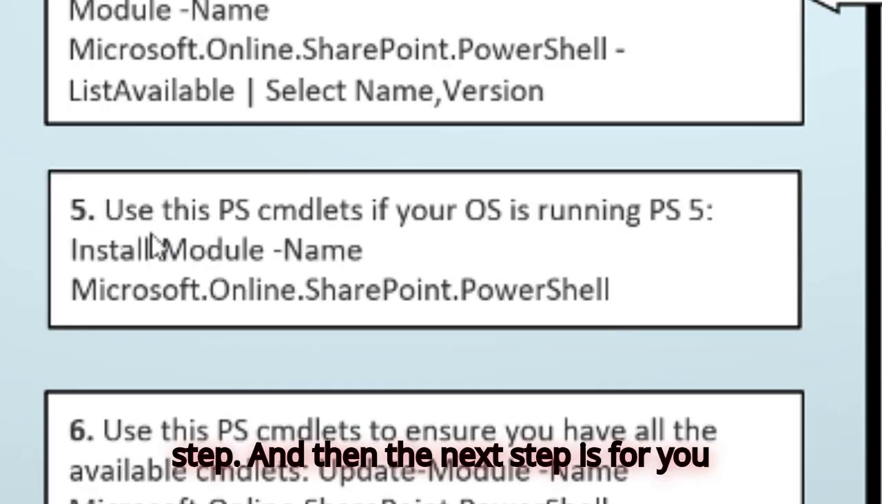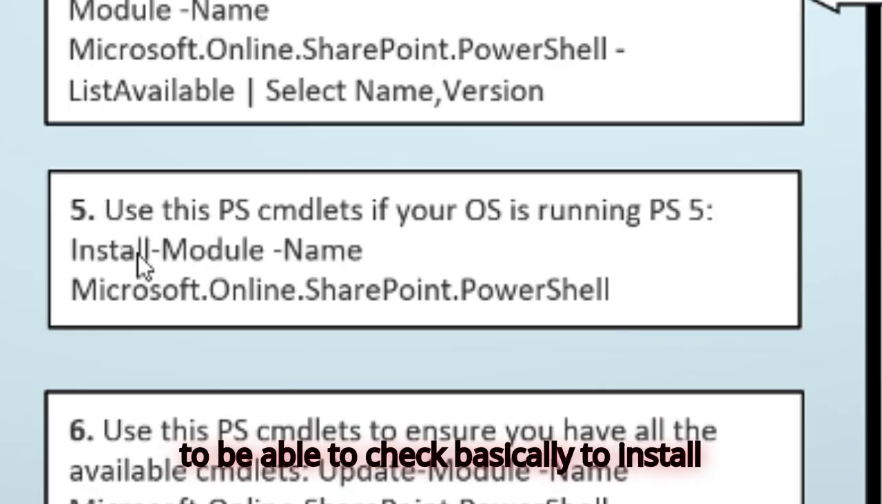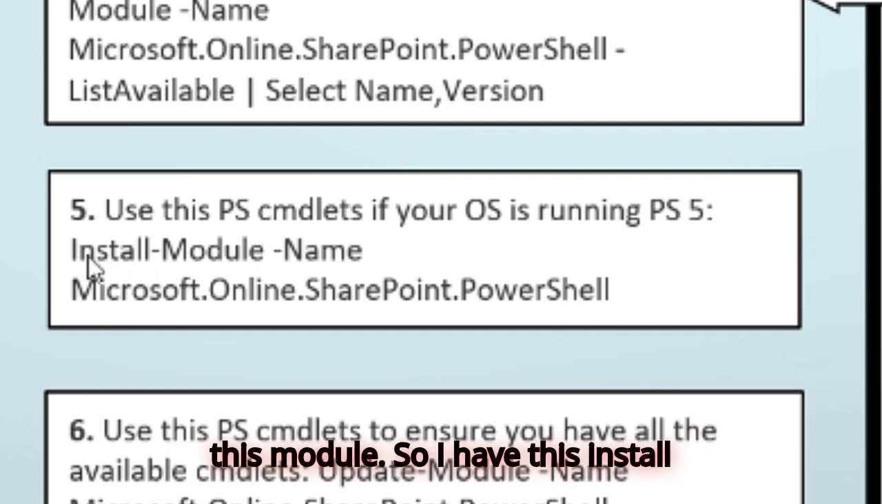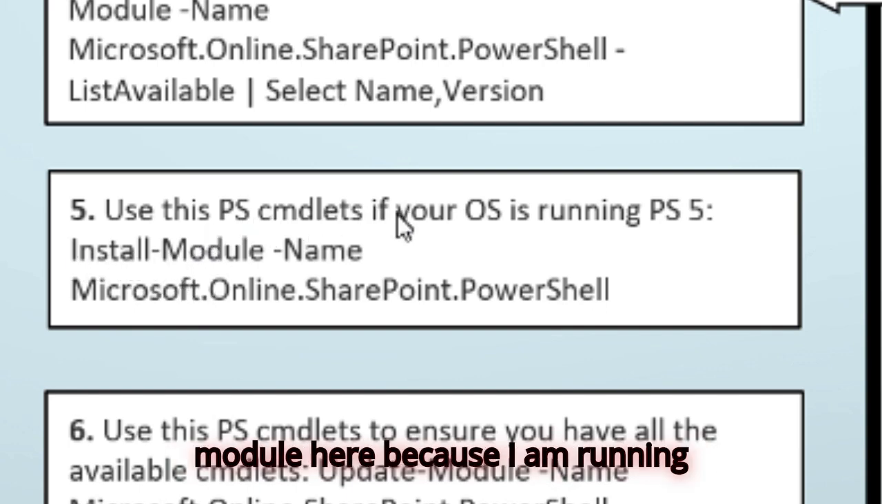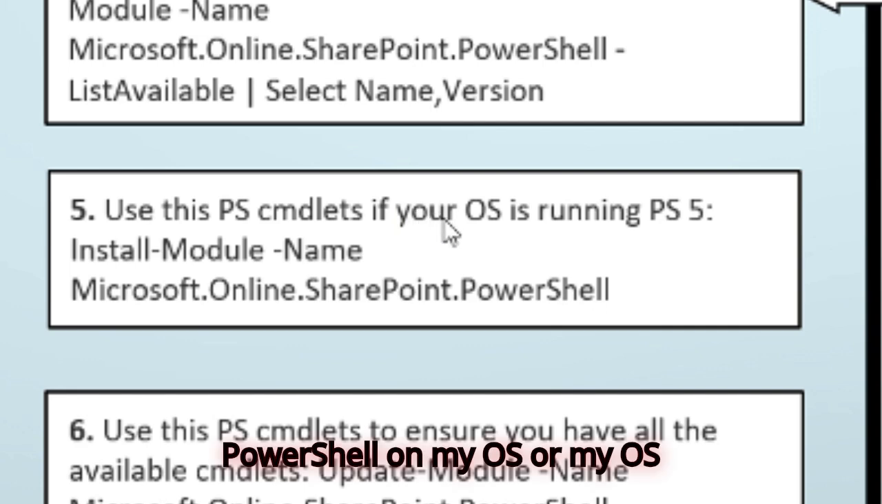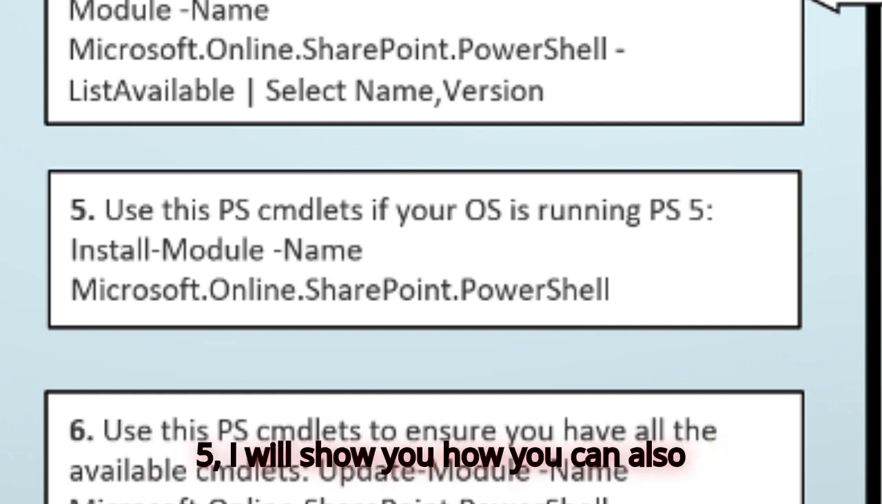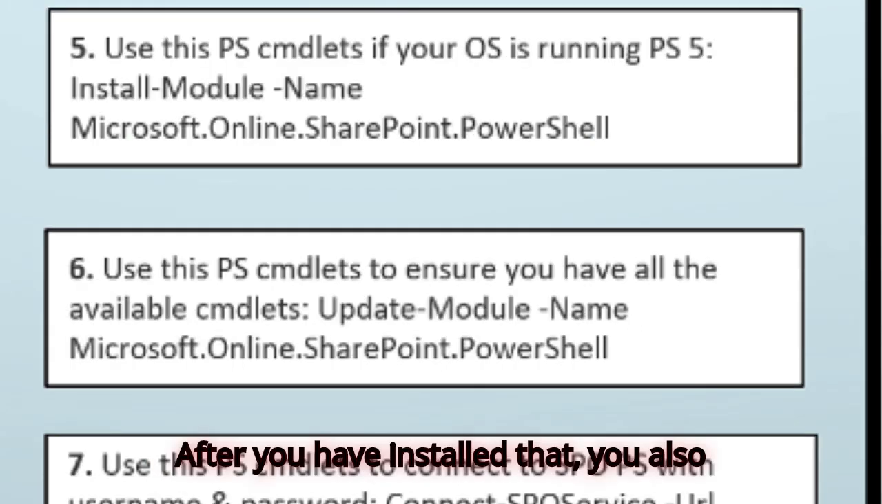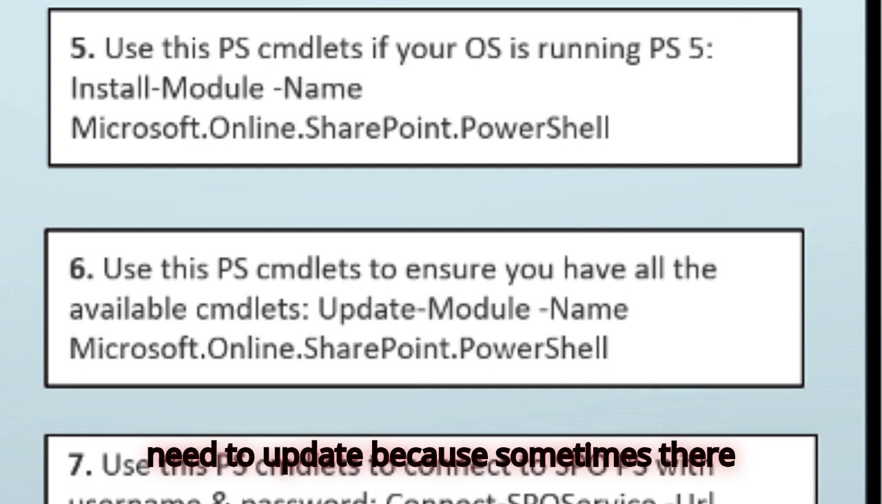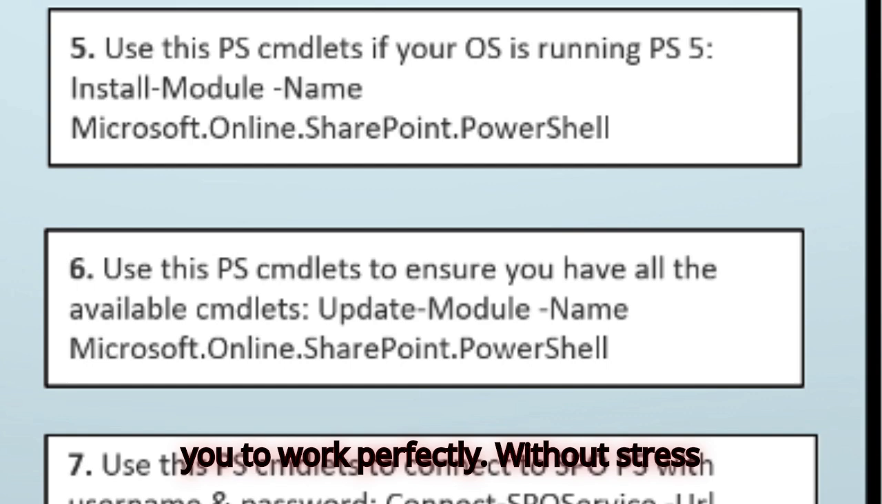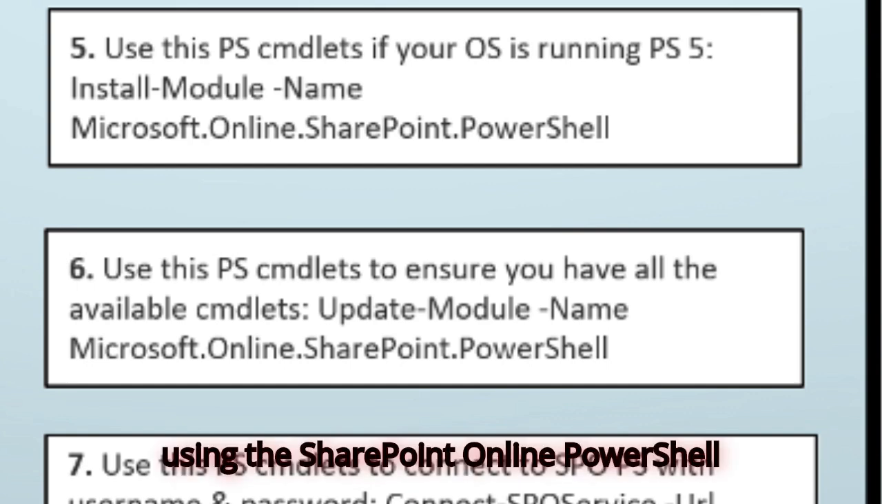And then the next step is for you to be able to install this module. So I have this Install-Module here because my OS is running PowerShell version 5 upward. If your OS is not running PowerShell version 5, I will show you how you can also install these modules. After you have installed that, you also need to update, because sometimes there are some modules that do not come with the just installed module. So you just need to update to ensure that you have all the cmdlet packages available for you to work perfectly without stress using the SharePoint Online PowerShell module.